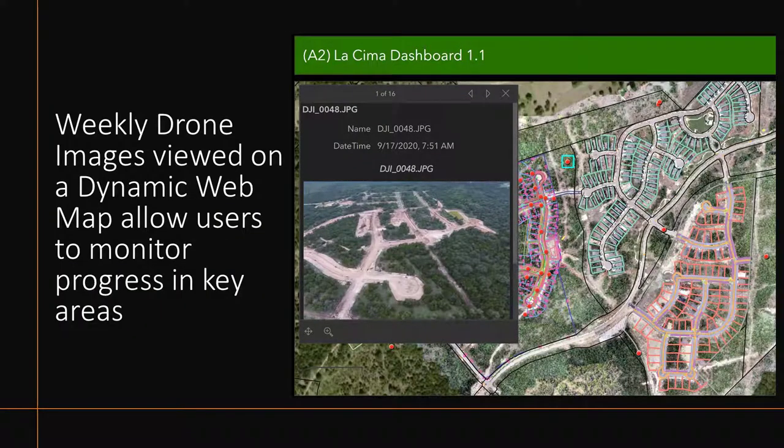We fly weekly drone flights for this project, and we provide these drone images through ArcGIS Online on a web map. And so as you'll see on the map on the right, there's points throughout the area, and each of these points represents a drone image. So the images that you see in the pop-up are tied to an actual point and location where they were taken, where the drone was when the image was actually captured. And this makes it very easy to orient yourself within the area and check on key areas that you're trying to monitor their progress.